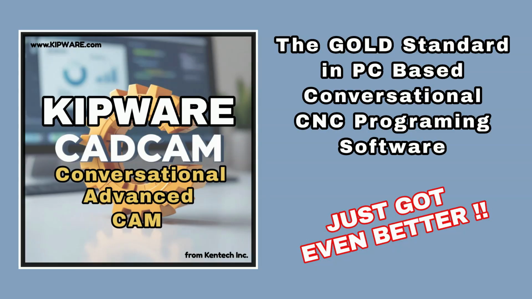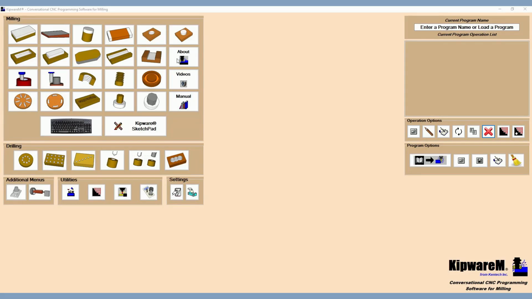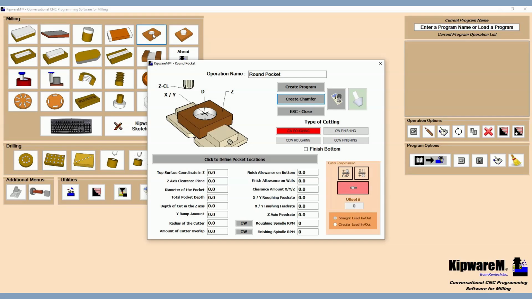Let's dive in and explore our latest feature, auto chamfering. We're going to use the example of round pocketing. We'll first create the cycle that will pocket 8 holes on a 10-inch bolt circle using the fill-in-the-blank conversational menu. We'll first describe the pocket parameters like Z-plane coordinates, total depth, depth of cut, cutter size, and specifics.